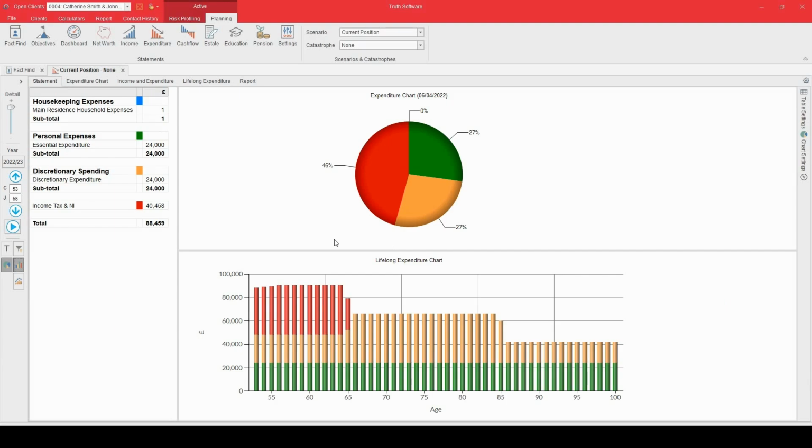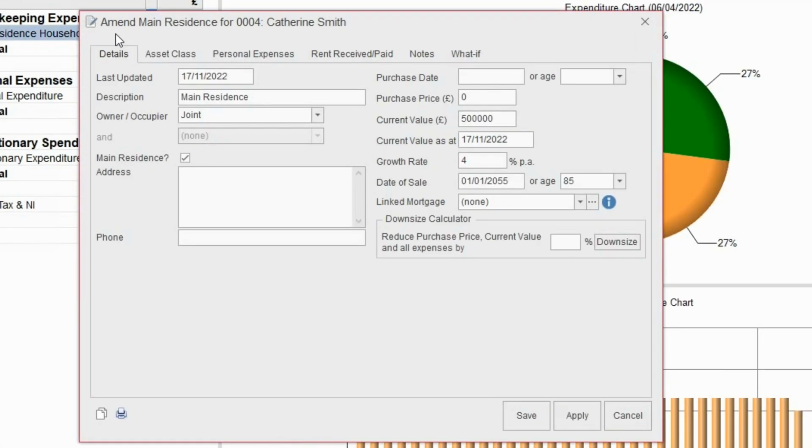We do have one further figure on this statement: main residence household expenses. Once again, this has come from our template. As we've already seen, adding different categories of expenditure can really help build the narrative behind our model. Let's edit this £1 figure. When we looked at the fact find, we saw a number of different items that can generate expenditure. This expense has come from our main residence. To view expenses associated with this property, we can click on the Personal Expenses tab.